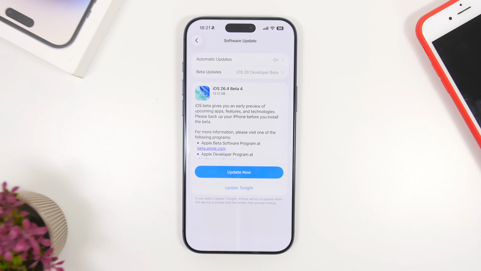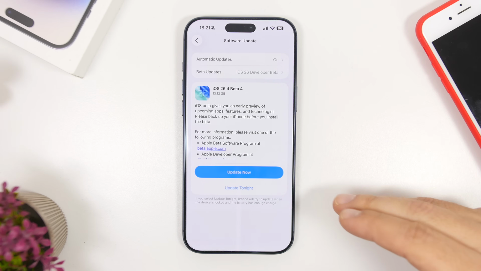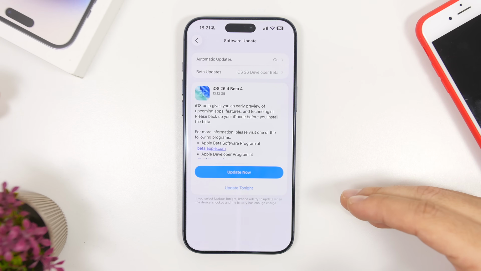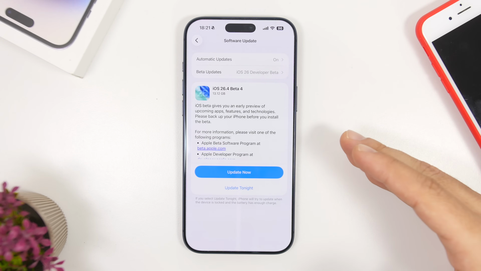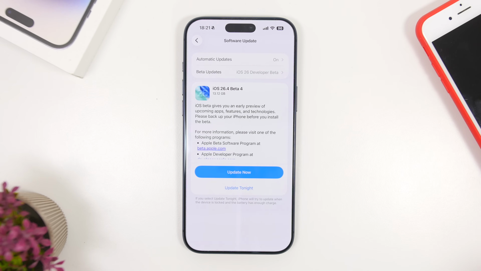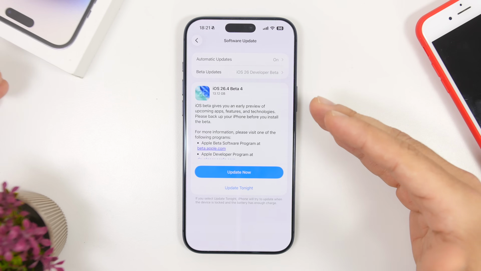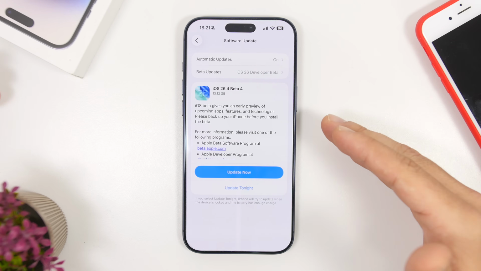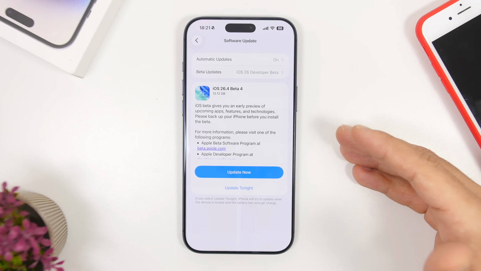Now, first of all, we're talking about the details regarding this update, as the size and the build number, which is really interesting. So right here, you can see beta 4. It came in on the iPhone 17 Pro Max here at 13 gigabytes. That's actually really crazy. I don't know why these updates come in quite big. So you can see right here, it says 13 gigabytes, and it does this every time.